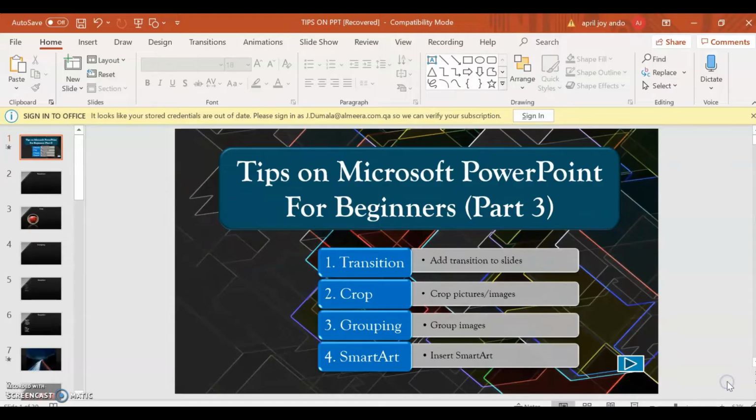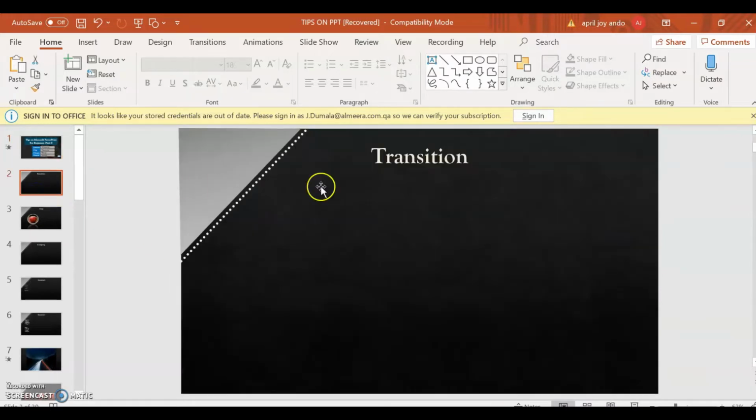Let's start with transition. So what is transition? Transition is actually visual effects on your presentation. These are the same as animation, but for transition, it happens when you move from one slide to the next slide. So how do we do this?